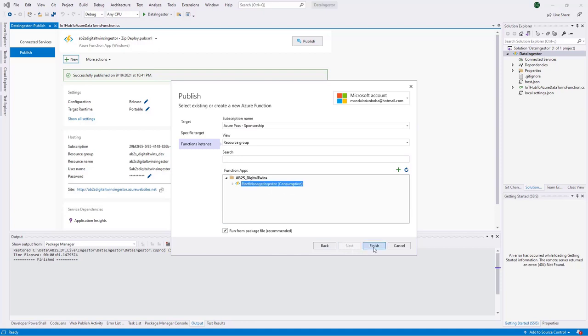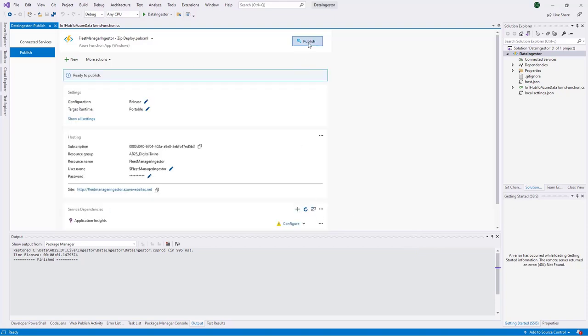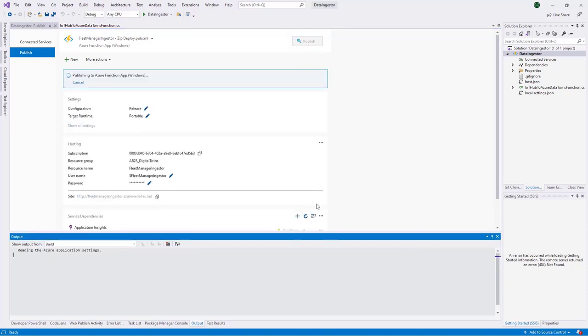There's my fleet manager ingester. I'm going to go ahead and publish this out. So that creates the profile, of course. Now I actually push the publish button to publish it. And this will push the functions out into Azure.